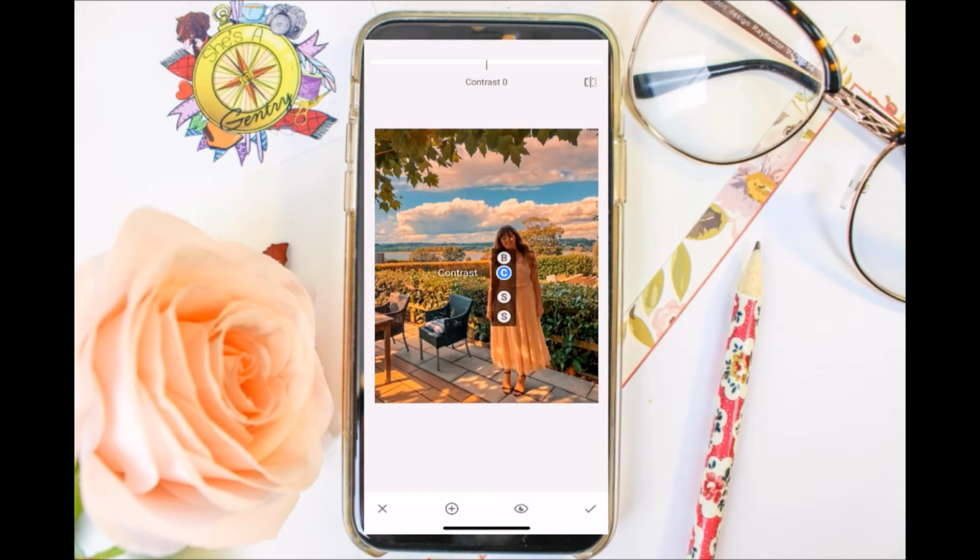So you could adjust the contrast, adjust the saturation, or the structure. Now the structure is the one that I always change, so I will just up it like so. I just think it makes things stand out a lot nicer. So I quite like the clouds to stand out nicer. So I'm just going to go along, and you just swipe your thumb to the right to adjust it.